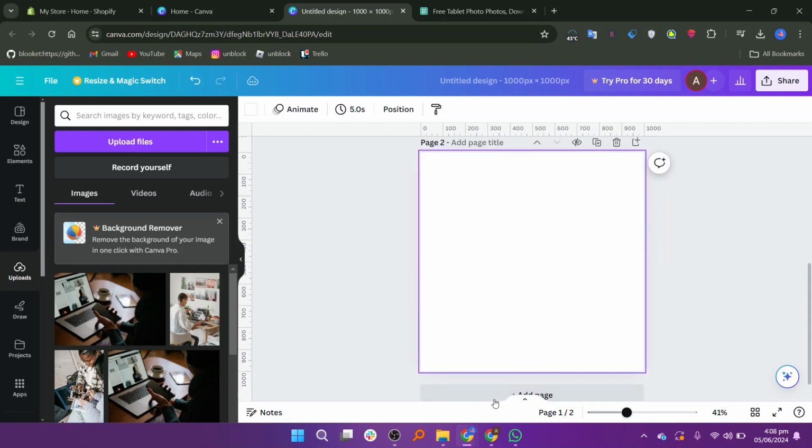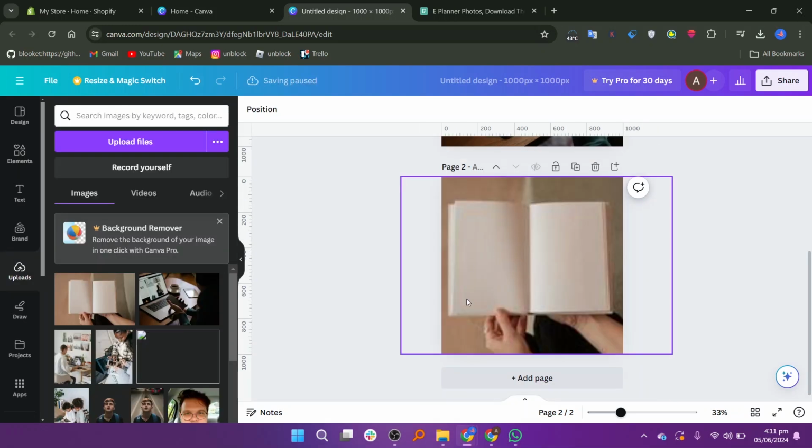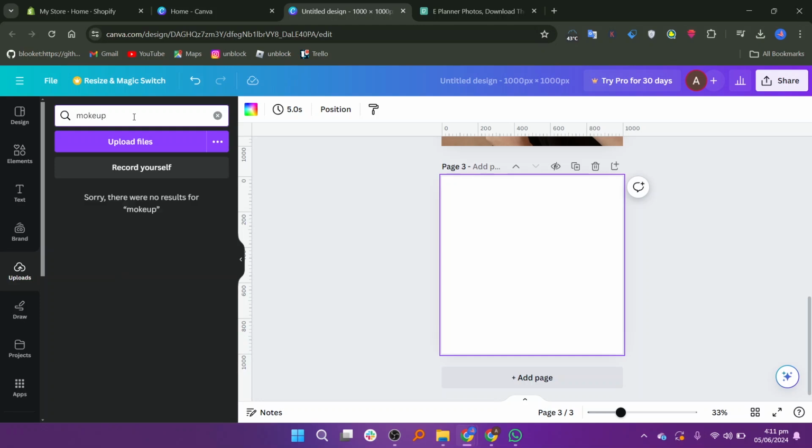Go to the second page of your design by clicking on the Page 2 thumbnail on the right-hand side. Repeat the upload process if you have more pictures. Click on Uploads again and then Upload Files. Select and upload additional pictures from your computer to Canva. Navigate to the third page by clicking Add Page or going to page 3.